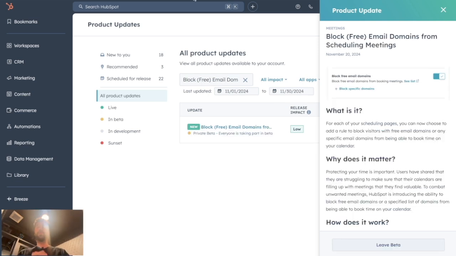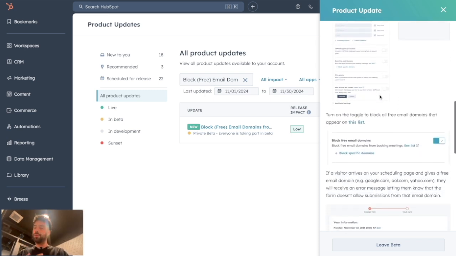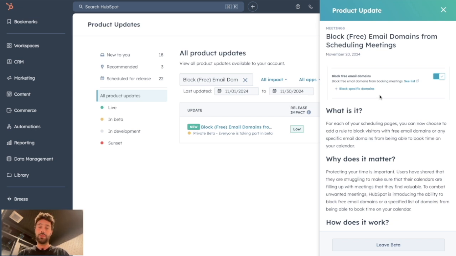And now we arrive at my favorite update of the month: block free email domains from scheduling meetings. So we go back to the regex formula update. The interesting thing for me is that before, you did not have that much possibility to customize the way people enter data in a meeting tool form. Now with this update, you can force people that want to book a meeting with you to only put a professional email address, so it can save you time by avoiding a call with an individual. For now, it's a beta. You just click on join the beta and I think it's automatic. You don't even need to wait.